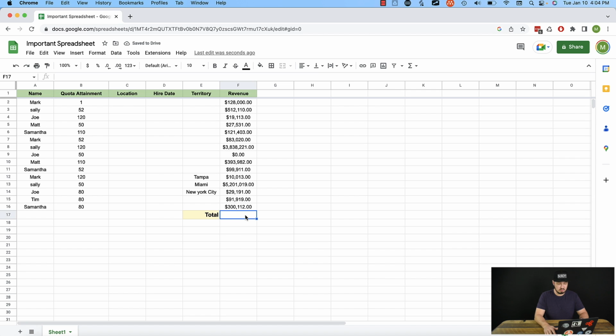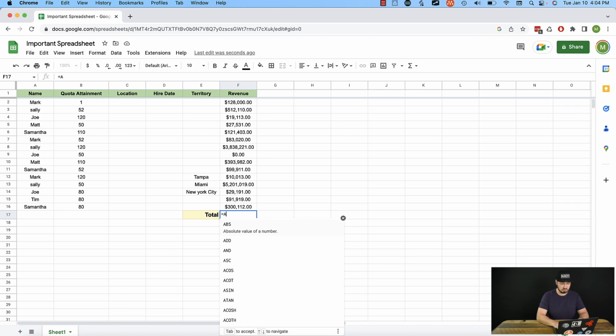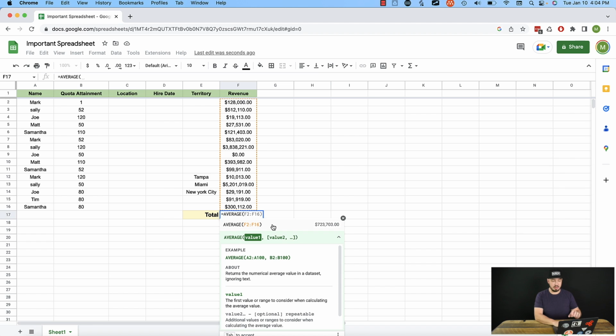Let's do, in this case, let's find the average. That's an interesting one. Let's find the average of all of these cells. To do that, we can use the average function. So we can type equals, and this time we'll actually start typing average. And we see it pops up here. It says numerical average value in a data set ignoring text. So if we click that, guess what again? It shows us the exact syntax for how to use this function.